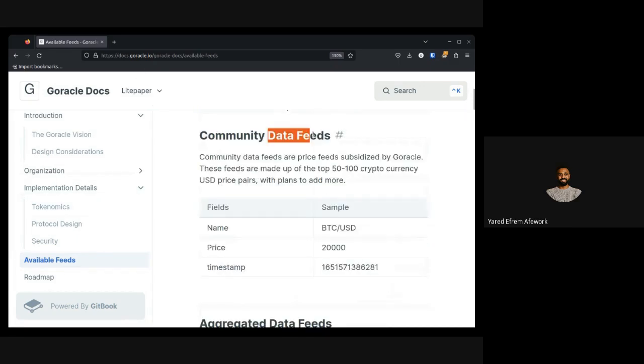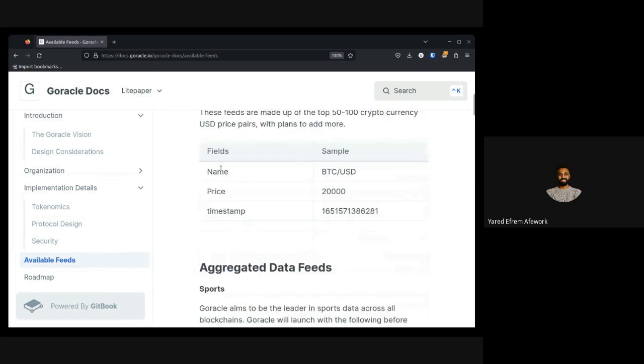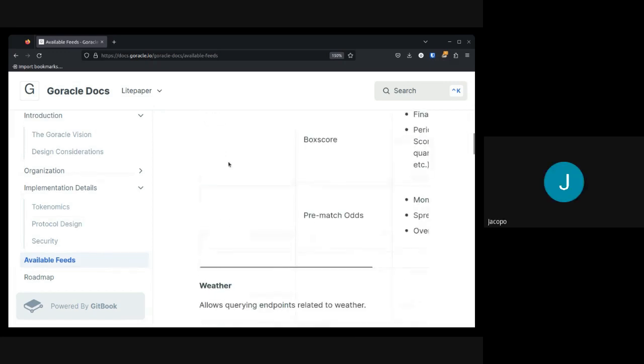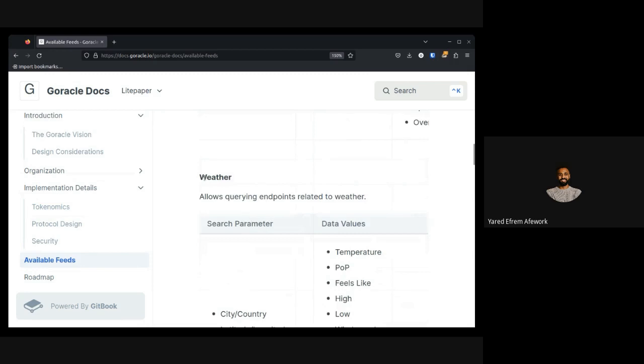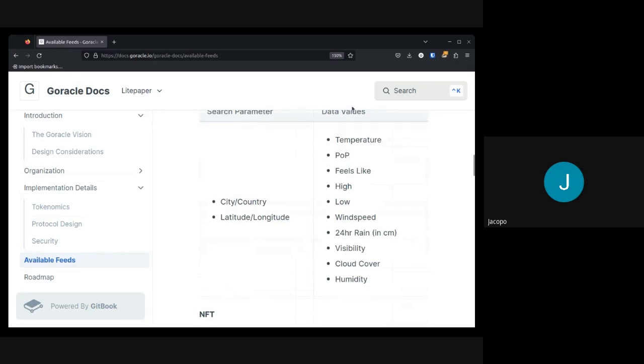So they have talked about data feeds for price, sports, weather, which I think weather is going to be super interesting. Crop insurance contracts, I think, are going to be really, really big. It's a really interesting application, especially in the global south. But how would that work?